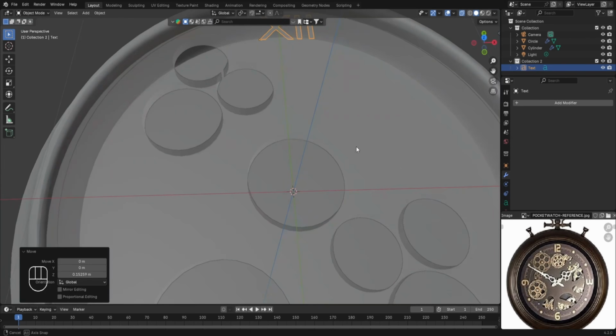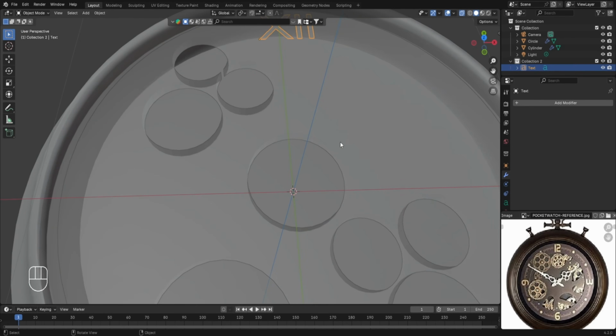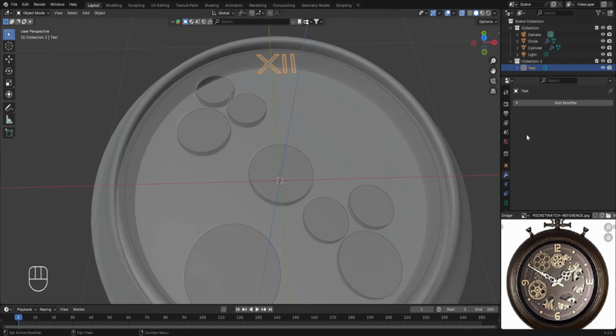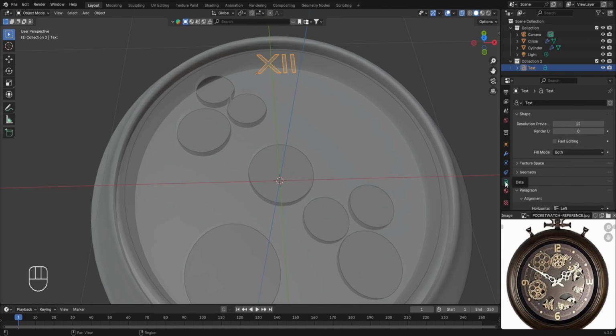Also, in order to give it some thickness, we have to go to the object data properties. So with the text selected, go to this properties editor, and over here you have this option which is called the object data properties. So if I click on this, it will display a list of all the options, or basically the settings that are available for the text that we created. For example, the resolution, the alignment, the font, and if I open the geometry, then from here we can control the amount of extrusion which is applied to the text.